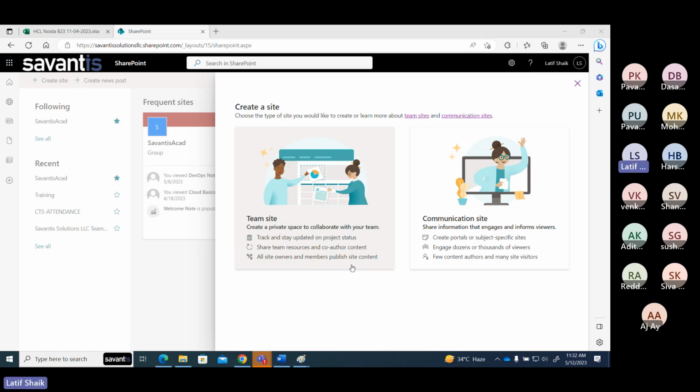For example, you are doing some project, so I will create a team site. I will put all project-related information, statuses, what things you have to do, two days of work, or the status of today's work. A communication site is to share your viewpoints or certain information within your organization.